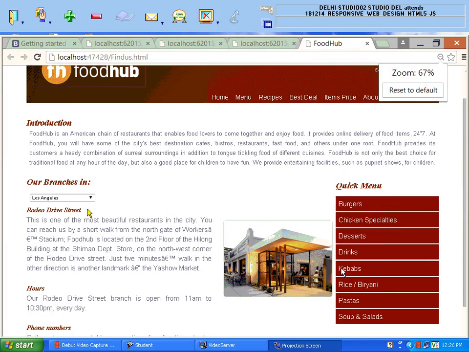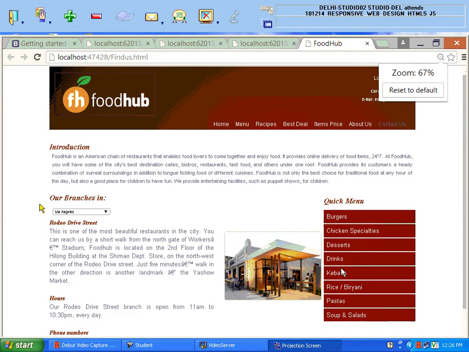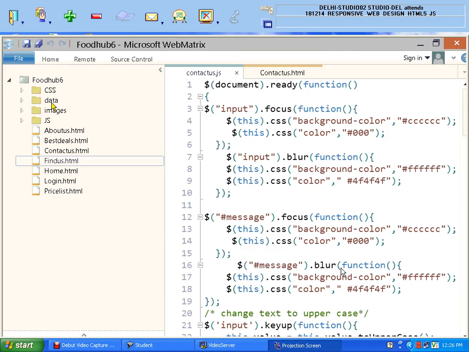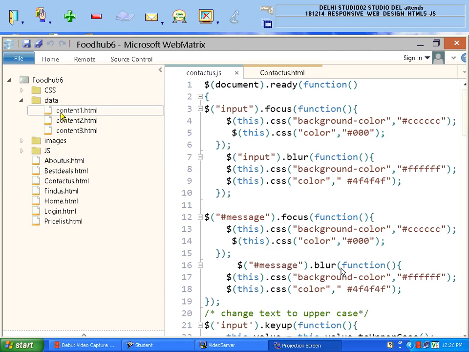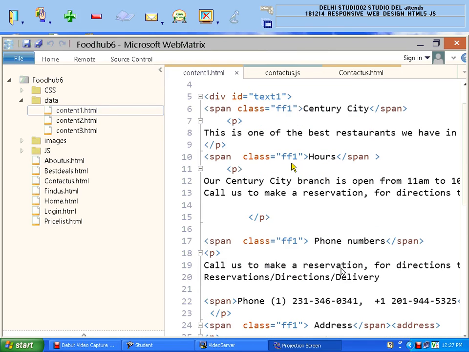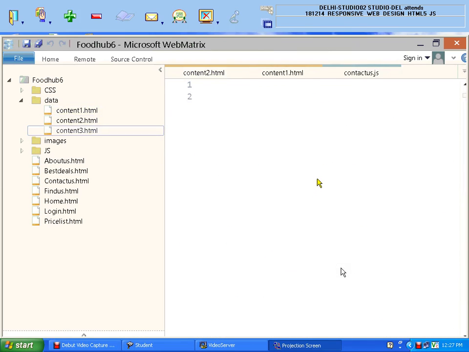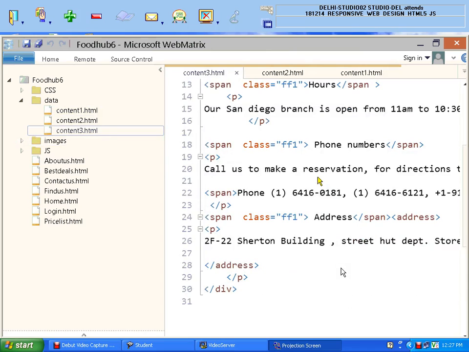You will get the clear idea that the whole page is not being reloaded here. Only the partial part is being updated. So in my program over here, I have created one folder named data, and inside this I created three different files. You can see some content is written over here, some content over here, and some content over here. And these three pages give me information related to the branches of my Food Hub website.